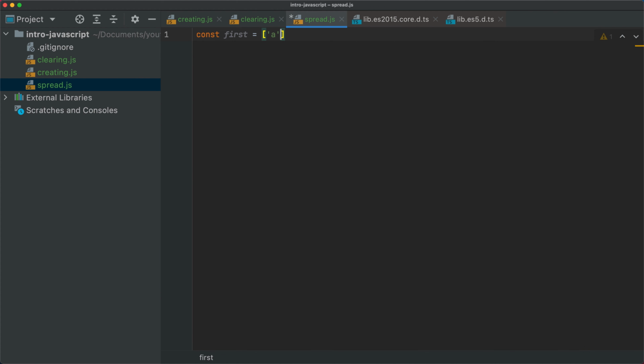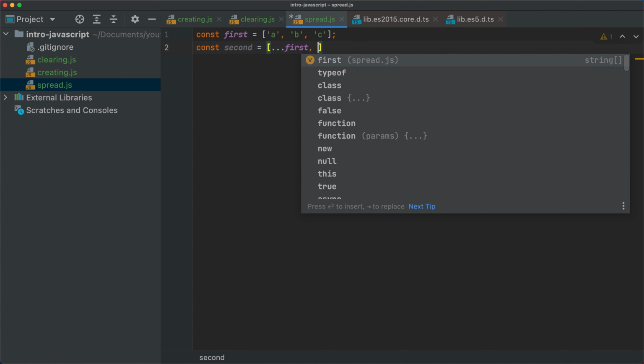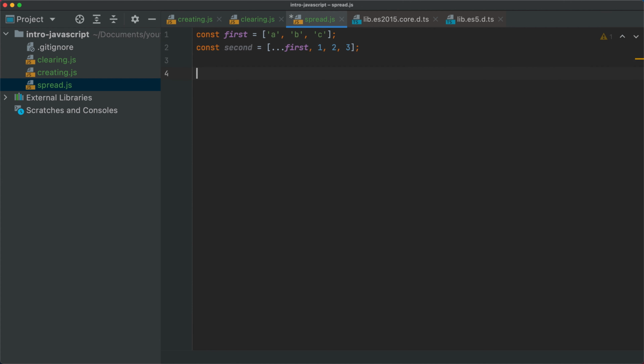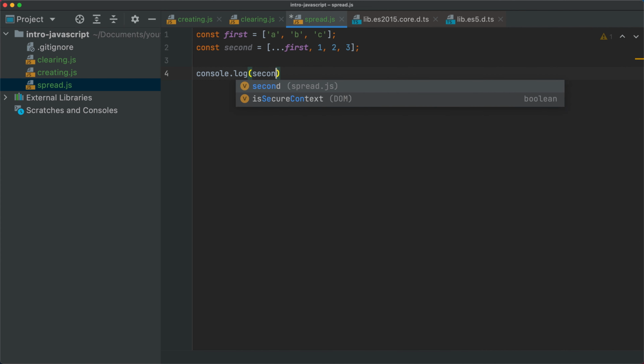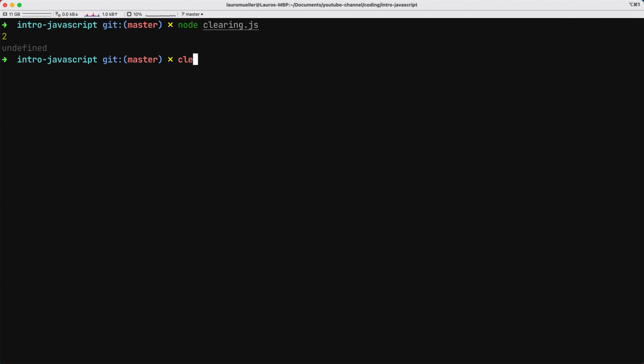of letters here, A, B, and C. And now I want to create a second array, which is going to have all the elements of the first array plus a couple more elements. So if I use the spread operator like so, and then I can add here 1, 2, 3, for example, once I console.log the second, then this is going to print A, B, C, 1, 2, 3. Back here at the editor, at the console, let's clear and run node spread.js. Then you see that we actually copied the values.